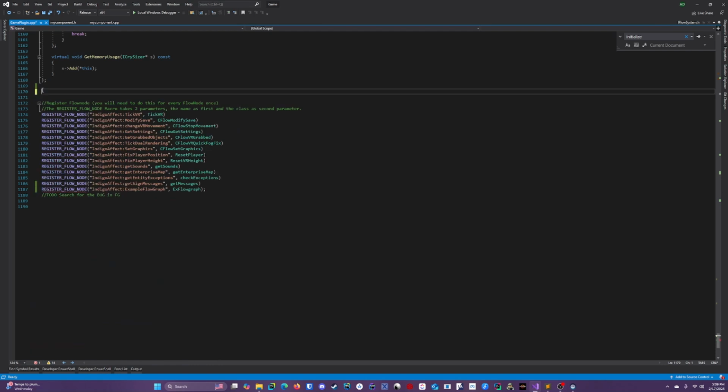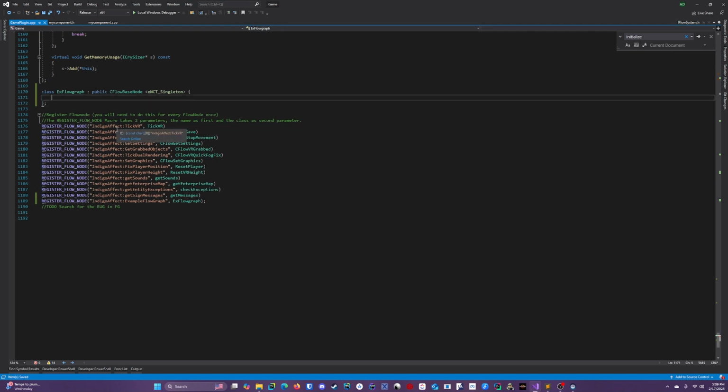So the first thing you need to do is make the class. Okay, so in this case, it's going to be example flow graph. And then it's going to extend the flow graph base, so CFlowBaseNode, and then the singleton. Don't ask me what that is. I'm not familiar. Okay, so we have our class now.